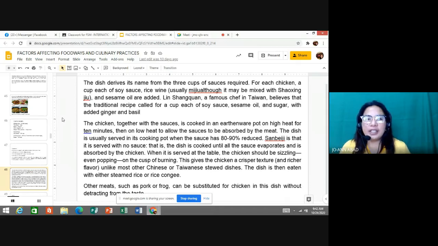The dish is usually served in its cooking pot when the sauce has reduced 80 to 90%. Sanbeiji is that it is served with no sauce. That is, the dish is cooked until the sauce evaporates and is absorbed by the chicken. When it is served at the table, the chicken should be sizzling, popping, and on the cusp of burning. And this gives the chicken a crisper texture and a richer flavor, unlike most other Chinese or Taiwanese stew dishes. The dish is then eaten with either steamed rice or rice congee. So pwedeng kainin siya ng may kanin, yung ating nilutong rice, o kaya ay rice congee.